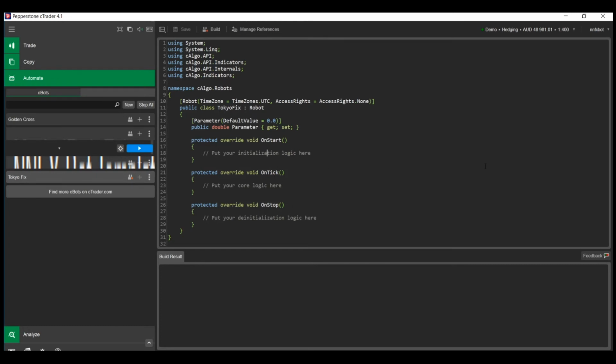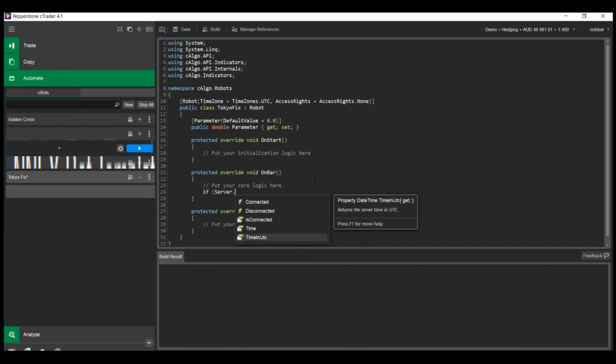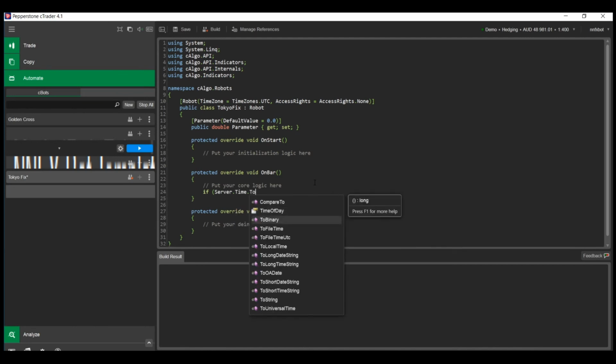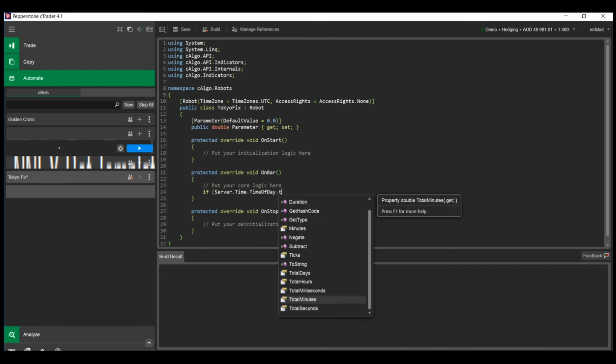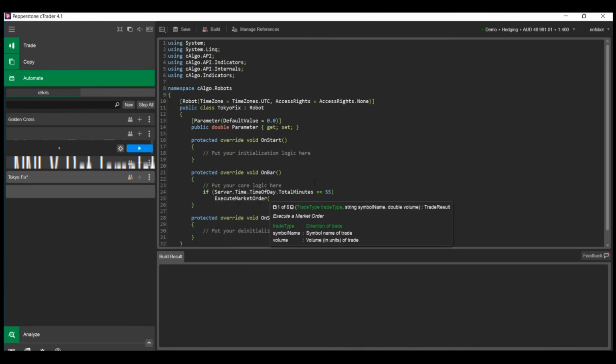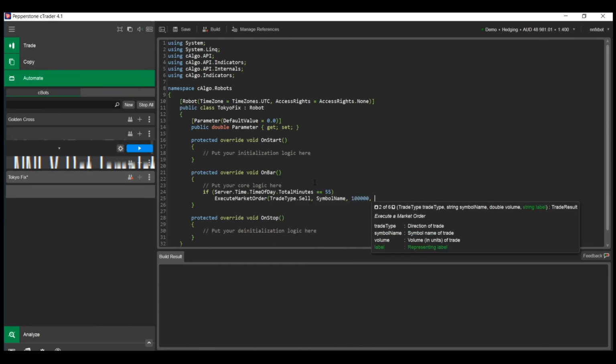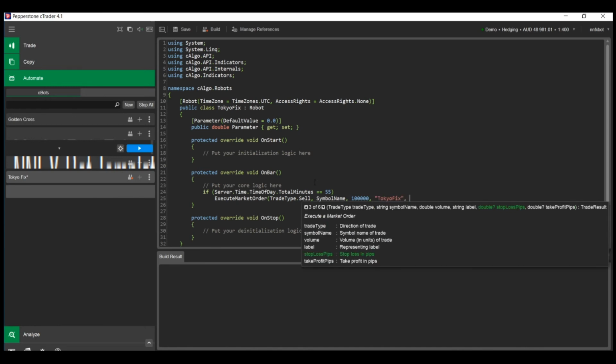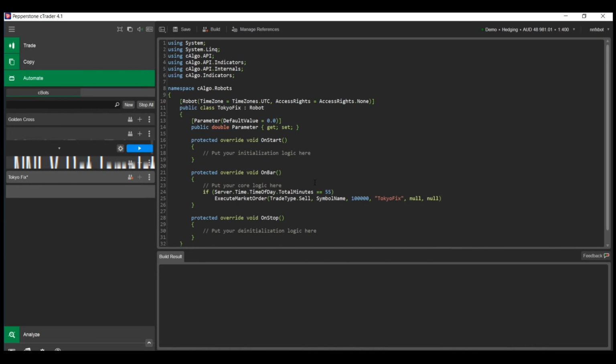Let's create a new bot and I'll call it Tokyo Fix. And then in the onBar section, we'll use if server.time.timeofday.totalminutes equal 55. So on the 55th minute of the day in UTC time, we want to execute market order with a trade type of sell on the current symbol name. I'll just put 100,000 for one lot, give the trade a label of Tokyo Fix, and I'll leave the stop loss and take profit as null for this example.